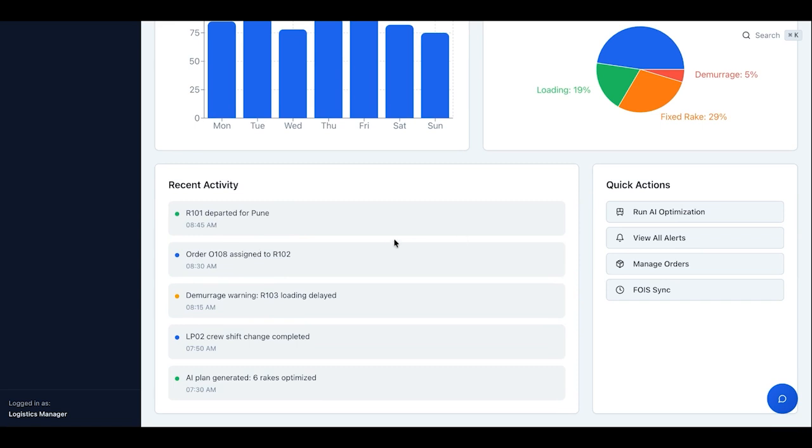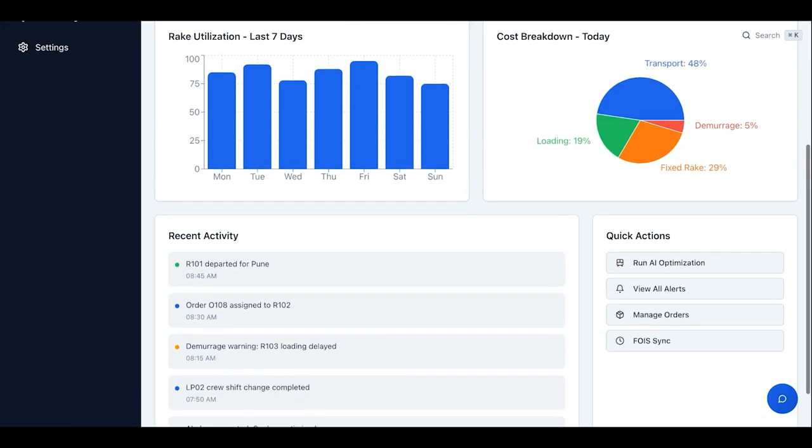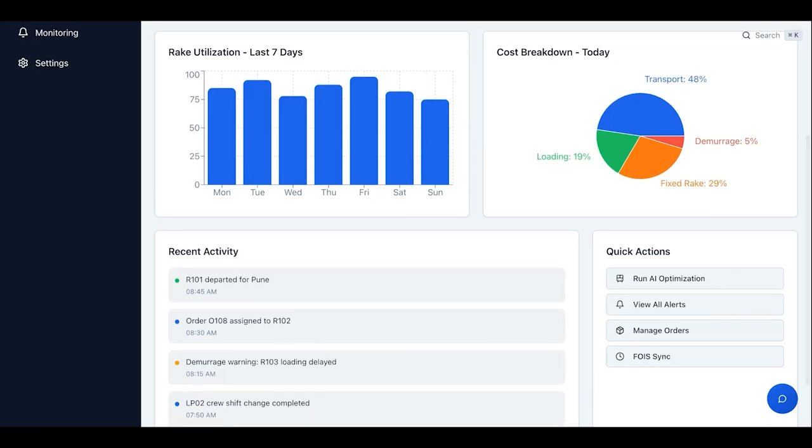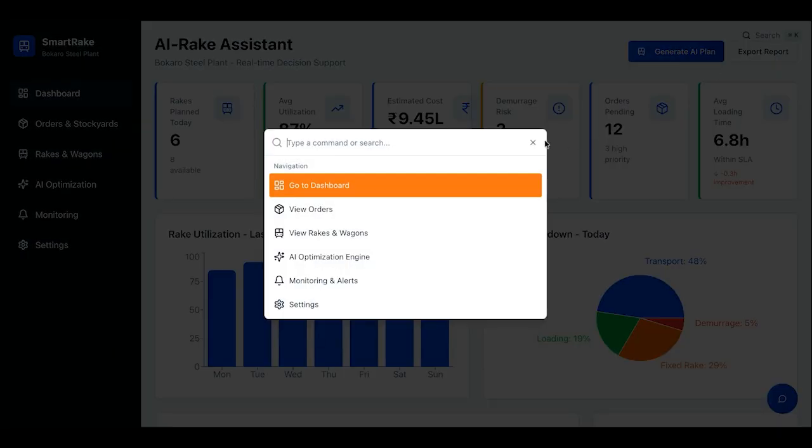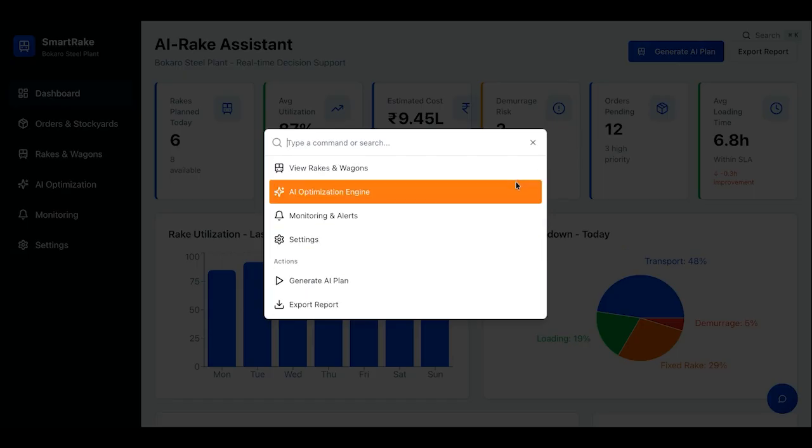Our dashboard also presents a recent activity of the different rakes, the different timestamps and information of the rakes. There are also quick actions like navigating to running AI optimization in order to understand which rakes are to be prioritized first and which are not. There are also different parts which we'll be discussing in a detailed manner, and our search tab gives us the same interface where we can directly navigate to different parts.